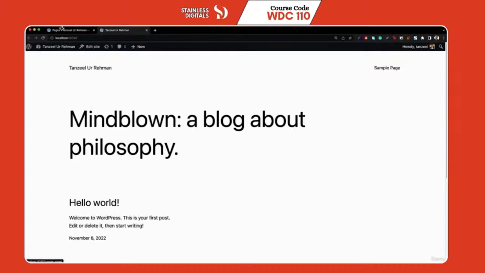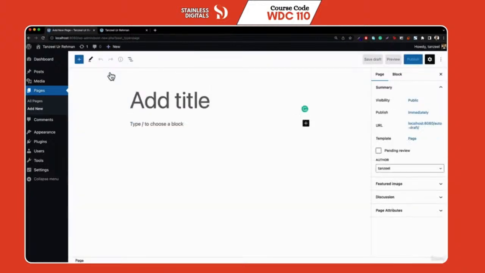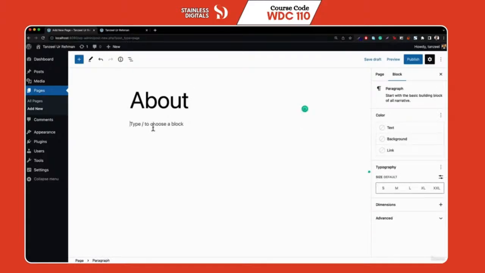So now let's just go ahead and let's create a new page. In order to create a new page, you either have to click on the Add New, or you can click on this Add New, or you can bring your mouse to this and click on Page. And it is going to take you eventually to the Add New page. So let's just go ahead and let's add the title of the page. I'll be writing in here About, and now in here I'll be adding some of the content.